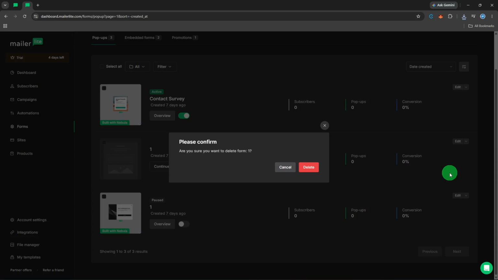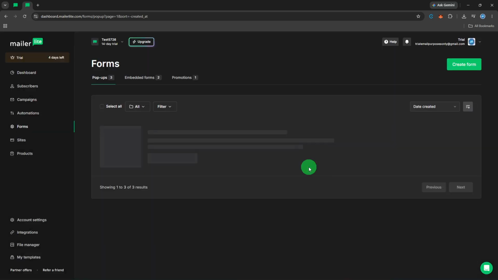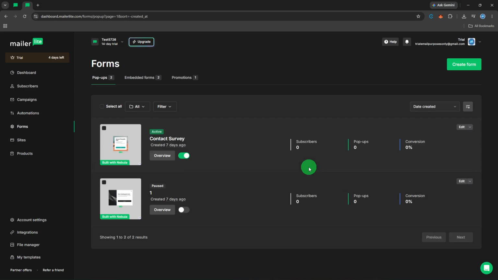Once you've read the warning, go ahead and click the confirmation button. It'll say something like delete or confirm, depending on your version of MailerLite. Give the platform a moment to process the request, and then check your forms list. If everything went through correctly, that form will no longer appear, and that's all there is to it. You've successfully deleted a form in MailerLite and kept your account tidy.